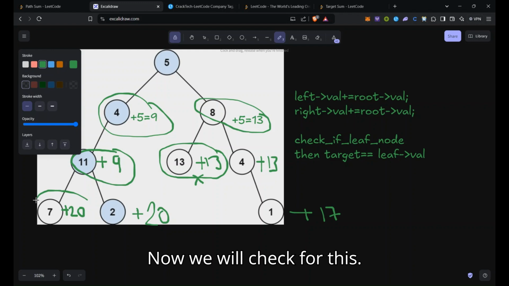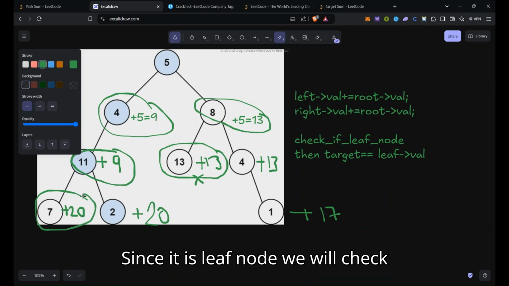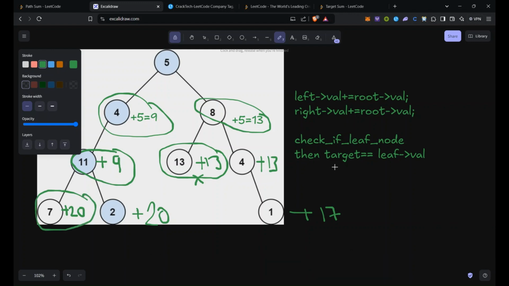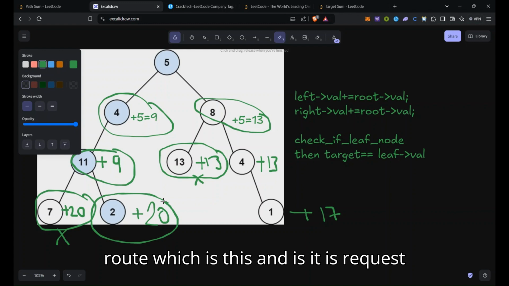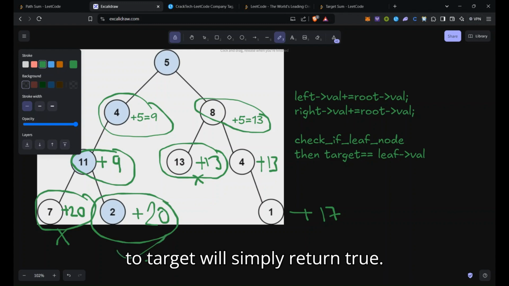Now we will check for this. Since it is a leaf node, we will check whether it is equal to the target or not. Since it is not, we will not do anything, and we will simply check for the next root, which is this, and it is equal to the target, so we will simply return true.